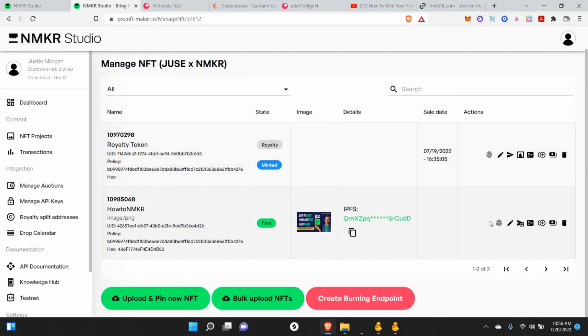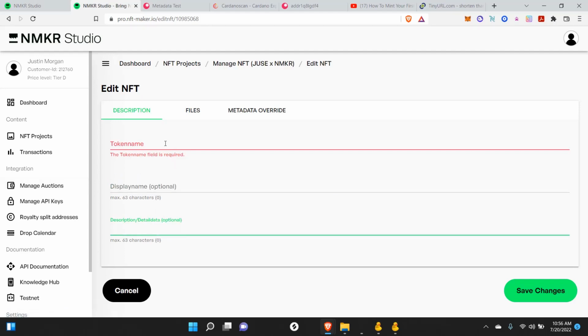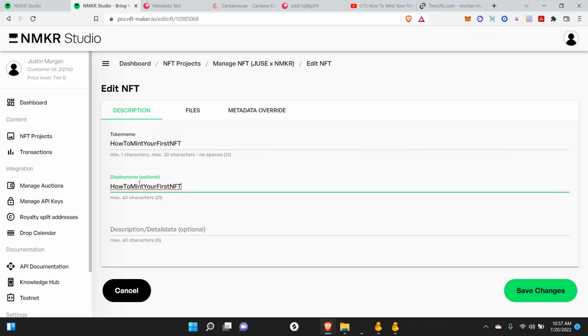Now, first things first, let us change the token name, display name, all that stuff. The token name is going to be how to mint your first NFT. And the display name is going to be similar. Remember the token name, there's no spaces.